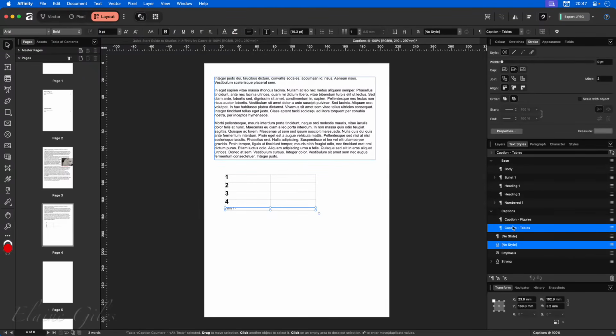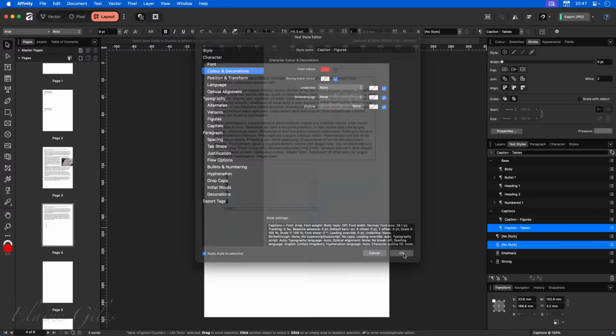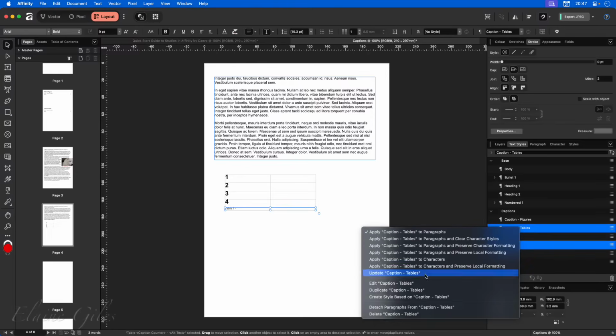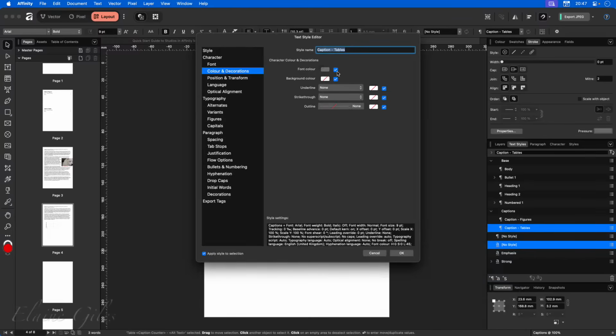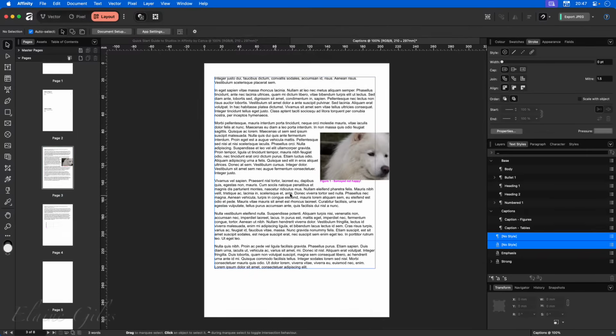Right, at the moment, the table is still grey, the figure is still red, but I will go in here and say, I don't want that to come from here. And in the tables, edit that. I don't want that to come from here either. And now the table is pink and the figure is pink and they are coming from the group.